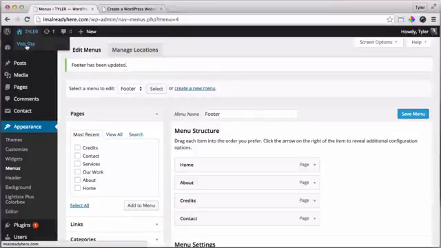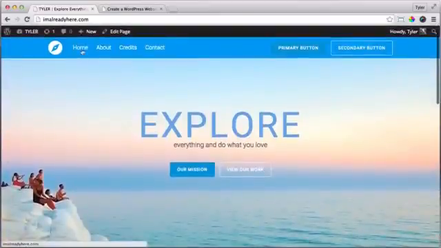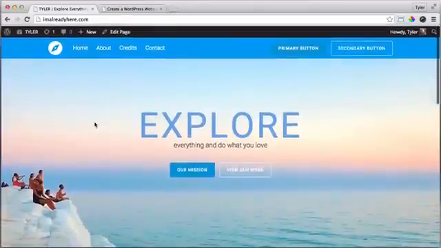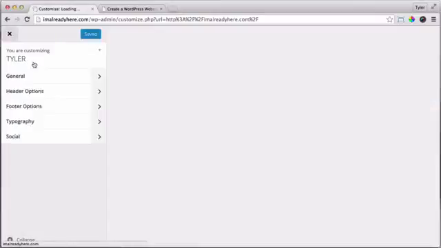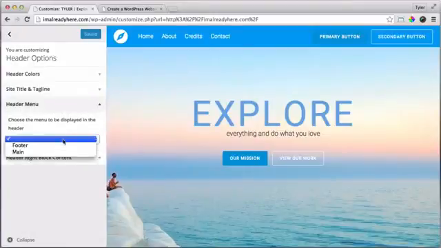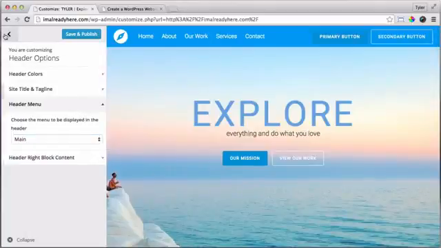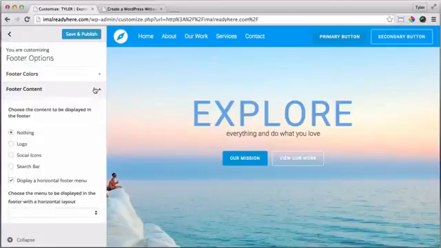Once you do that, let's go back and visit our site. And we see that it got kind of messed up. It made this navigation up here and down here, the credits navigation. Let's go ahead and go to Customize and go to Header Options and Header Menu, and let's set the header menu to the main menu. There we go, that's better. And let's go back and go to Footer Options and set the footer content to the footer menu.